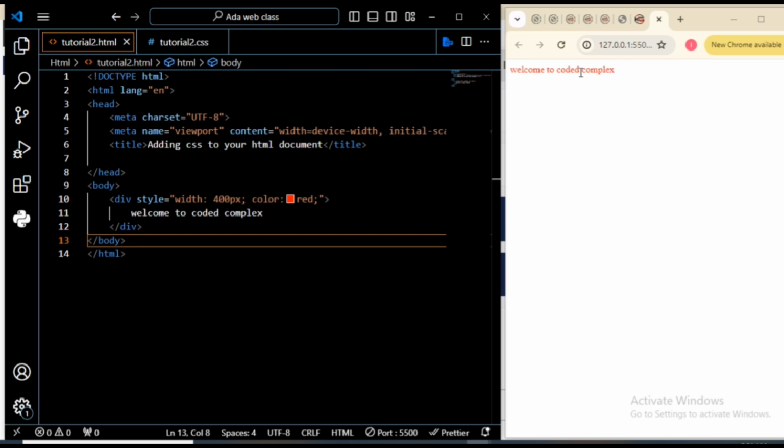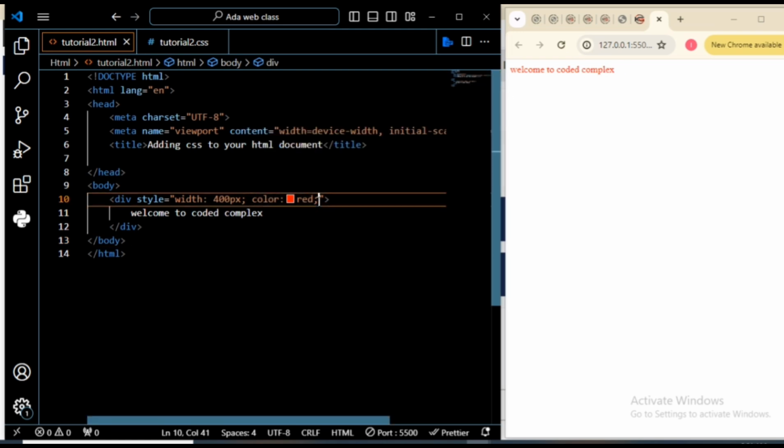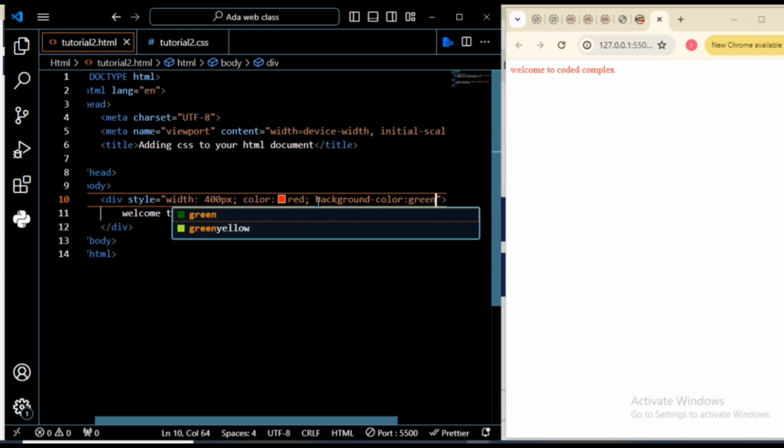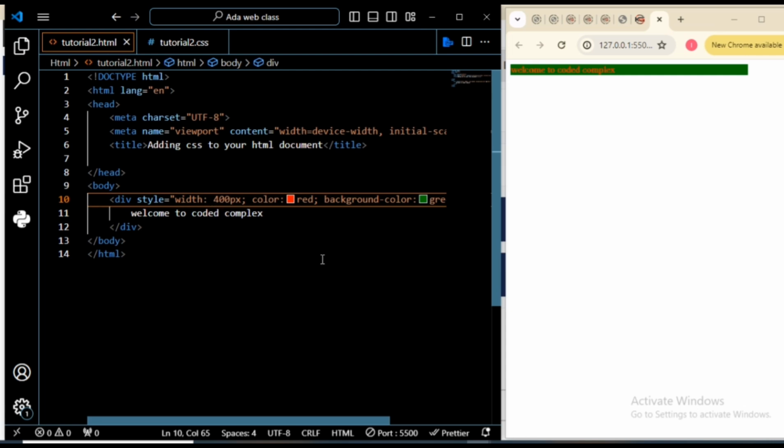Of course you can see, but why you cannot see the width is because, okay, let's add a background color so that we'll know. So let's say the background color is green. Of course you can see now we have our div with the width of 400 px, and the color of the text is red, and the background of course is green. So this is how we can style our HTML document using the inline CSS.